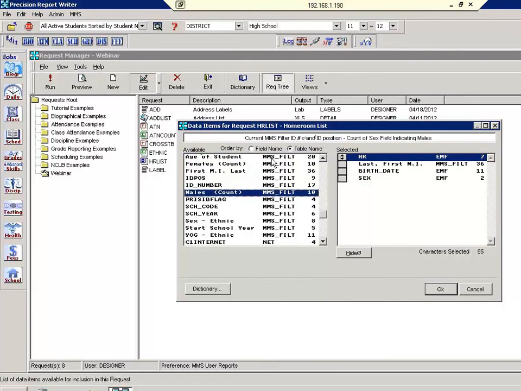Okay. So all of these items that we see for MMS Filt you can use when you're in PRW. If you simply want to display the age of a student without having to do any calculations, you can select that. It has options to do counts of males and females, their ID position, their ID number, the primary sibling flag. If you use family IDs in MMS, you have a primary sibling, and this primary sibling flag would be indicating whether or not the student is the primary sibling or not.